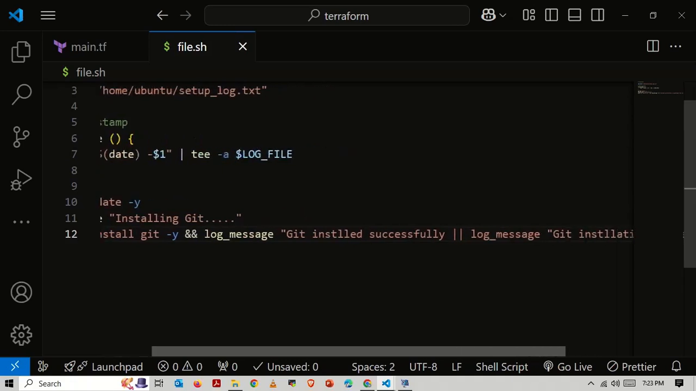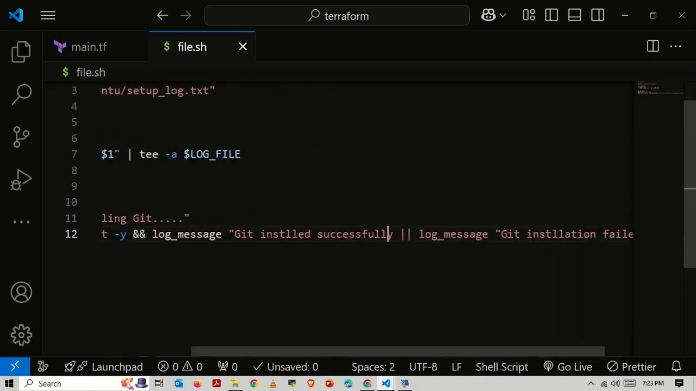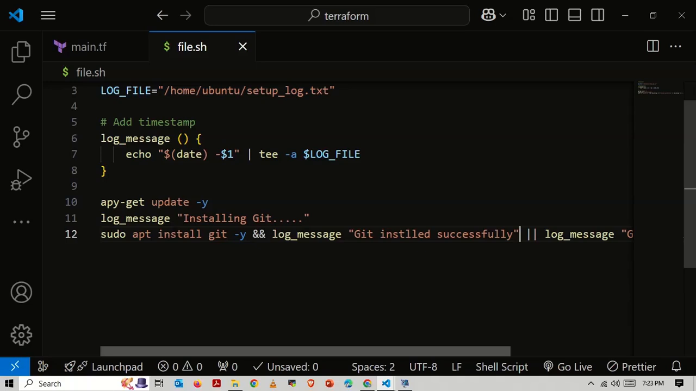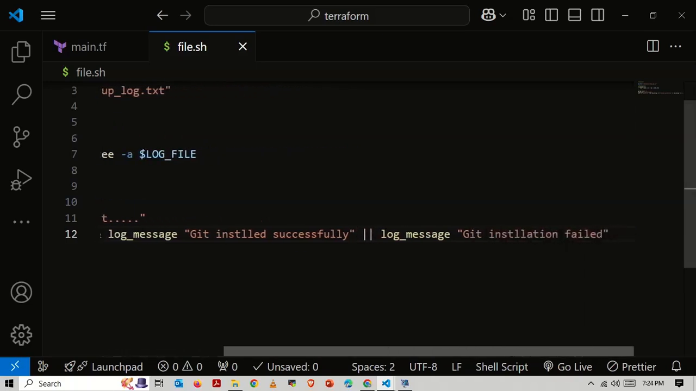Yeah, so it should log both. If the exit code is 1, or if the exit code is 0, it will log according to the exit code. So installation, if it fails, it will log as failed. Now let's update the packages.